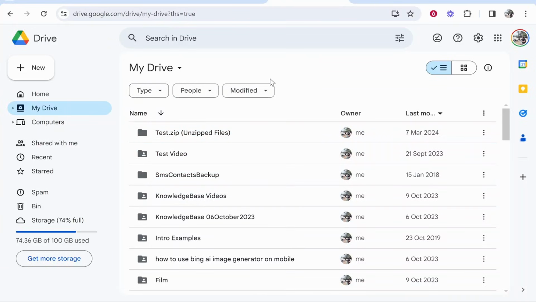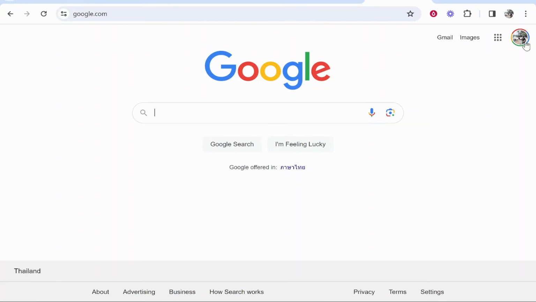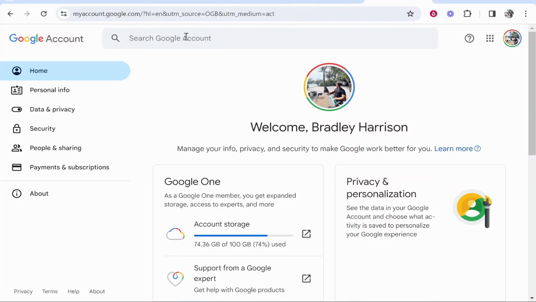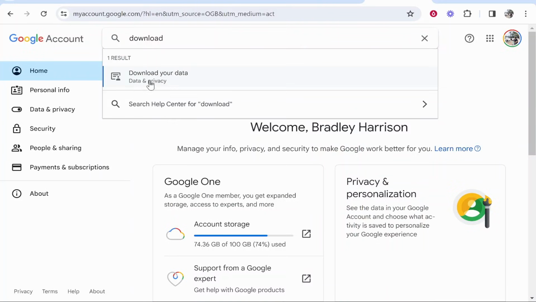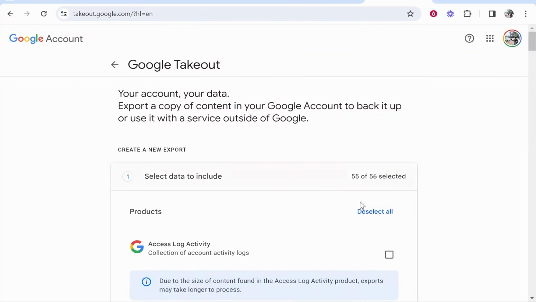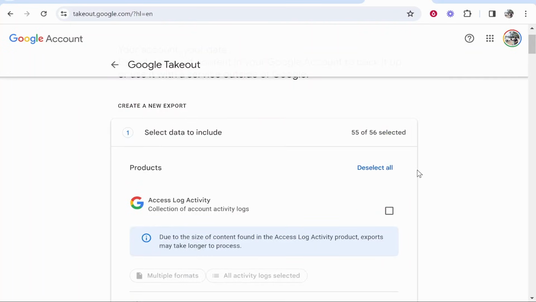The easiest way that you can download all files is by going to Google, and then if you go to your Google account in the top right hand corner, then click Manage Your Google Account, it will then take you into this window where you can then search for download. Now once you've done that, click on Download Your Data, and then that will take you here to Google Takeout, and all you need to do here is select Google Drive, right?